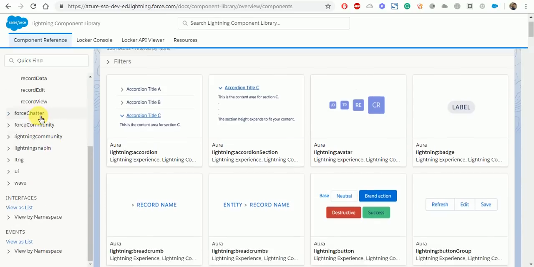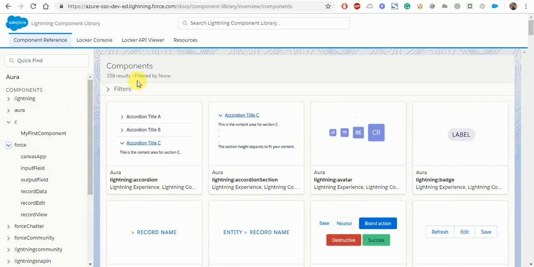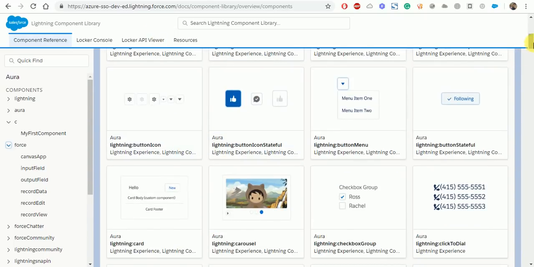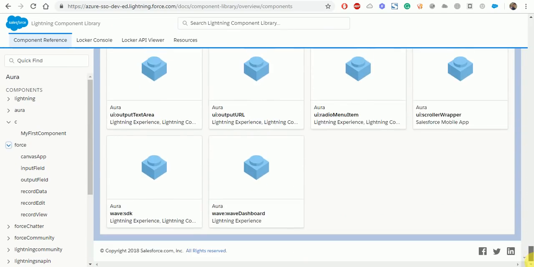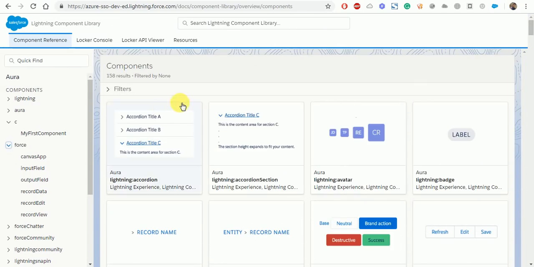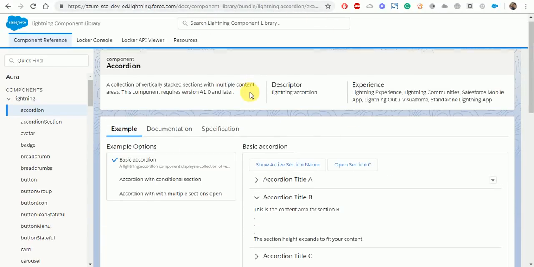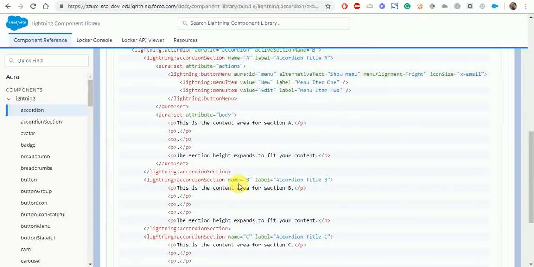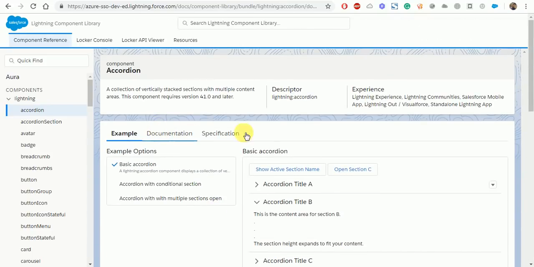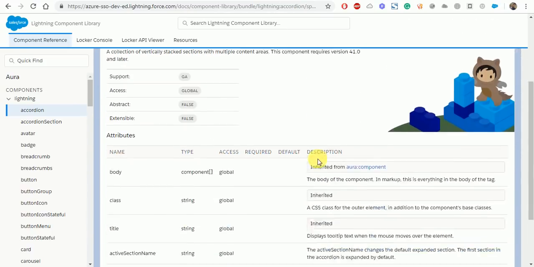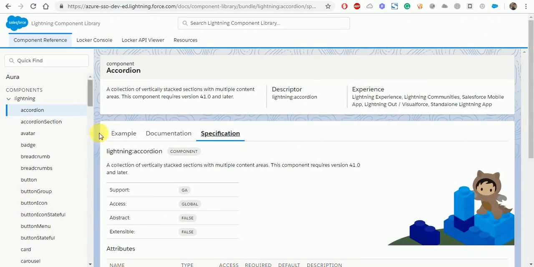So these are all the resources that a developer can use while developing Lightning components, and you can see all the components available in the Lightning library. If you click on any one of them, it will take you to a new page where it will show you the code. It will also show you the documentation, the specification, and how you can use it. So this is the place where you can get everything related to the Lightning component.